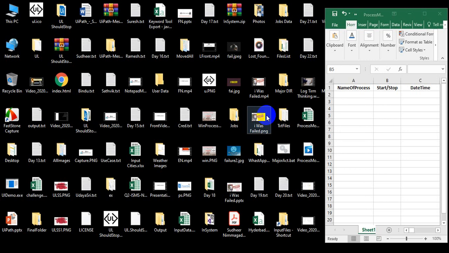So let us see today a process monitor. Two interesting activities we will see. Here on my screen, you can see there is an Excel with three columns. The first one is the process name, the second is the status, whether it is open or ended, and the third is the time when it is opened.